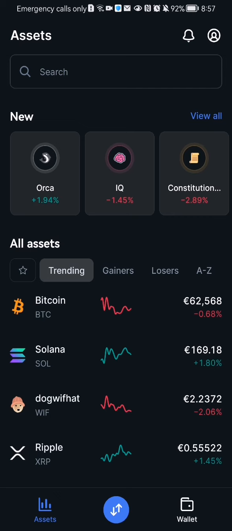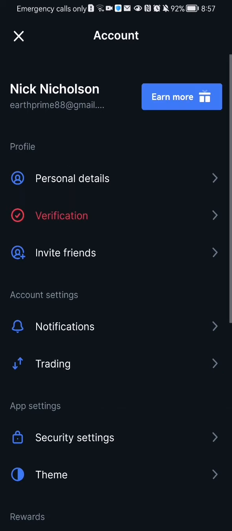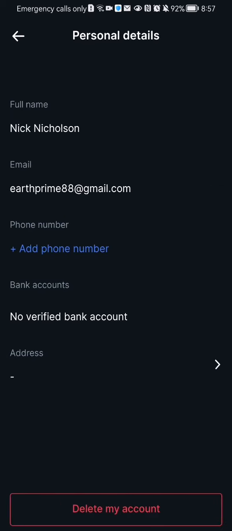The first thing you need to do is enter the app. Once you are done with that and you are in the home page, you should look at the top of your right corner and there you will see your account. Press on it. And here in the profile section, you should just press on the first option, which is personal details. And after you are in this new page, you can just look at the bottom of your screen and you will see there the delete my account option.